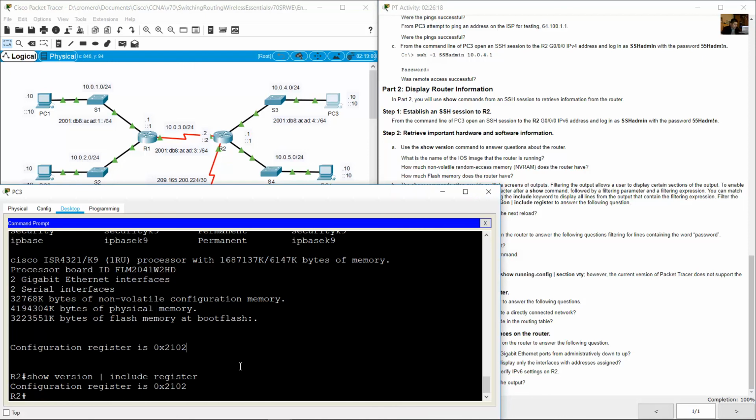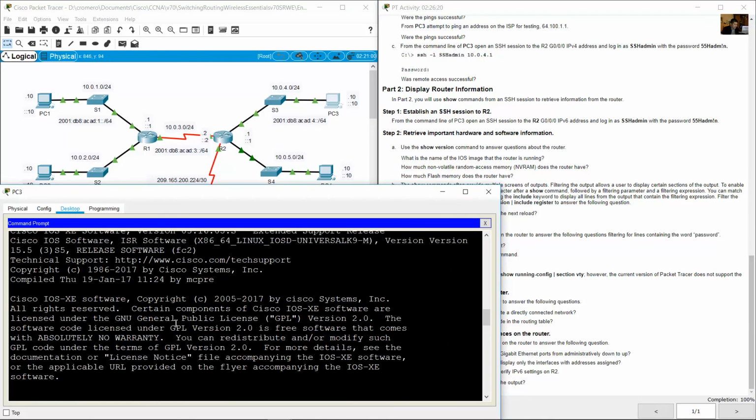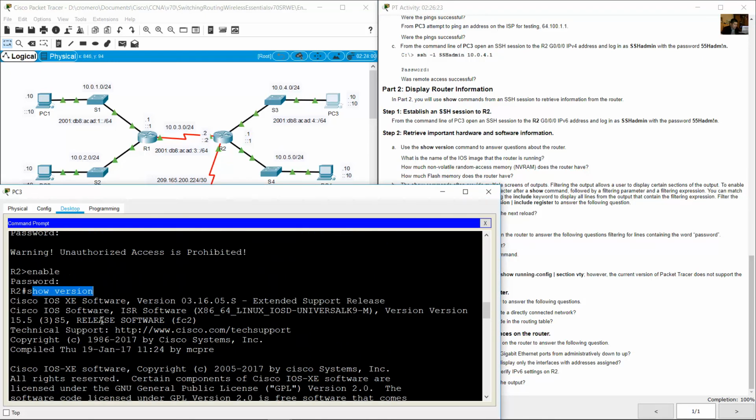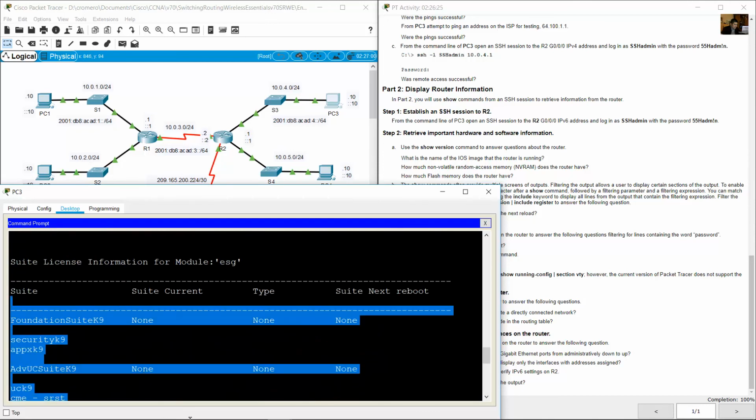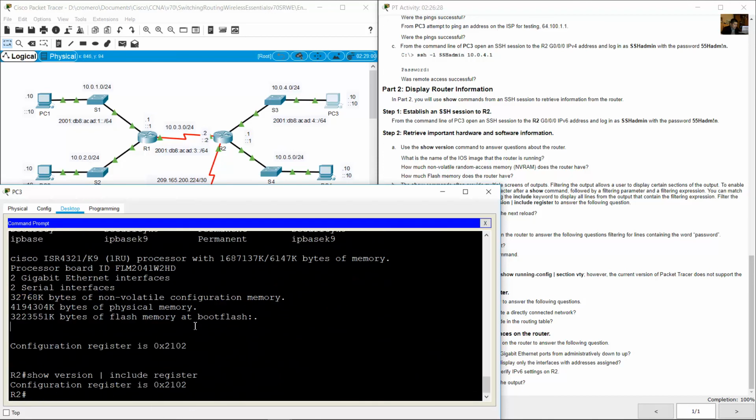Okay, and look at this. This is the show version output, all this. And at the end there is a line: register is 2102 hexadecimal. But if you use show version and the filter include only the line that includes the register keyword, the output will show only one line, this line.